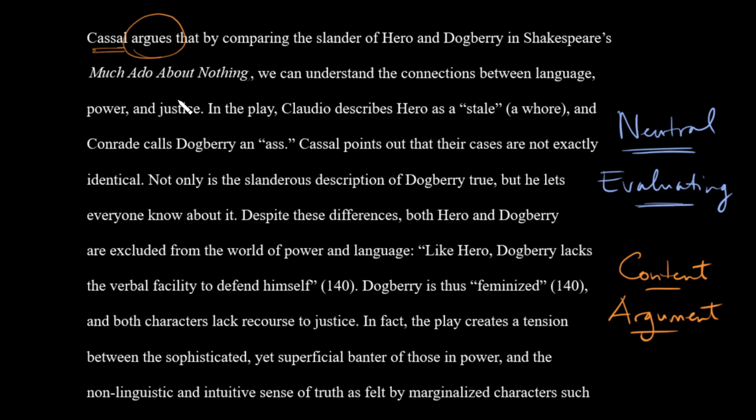How do the different pieces, the different parts of the text kind of hang together and work together? So don't just say, Castle describes or talks about the slander of these two characters. And he talks about these themes and those themes. That's not really good enough. You really need to say what he is specifically arguing.